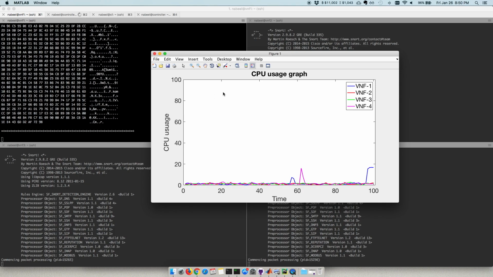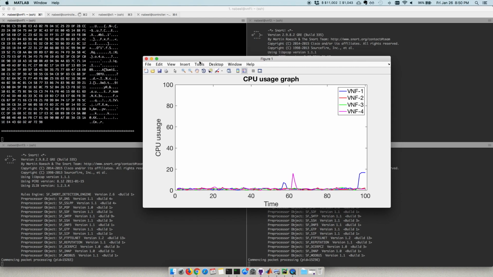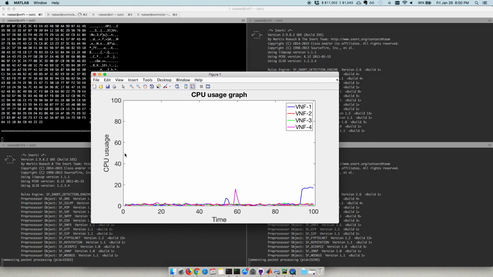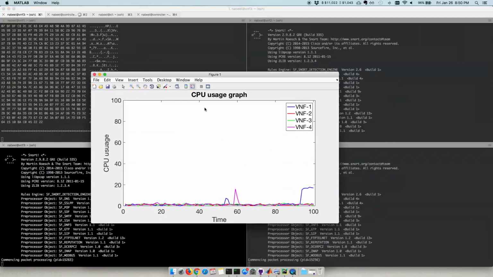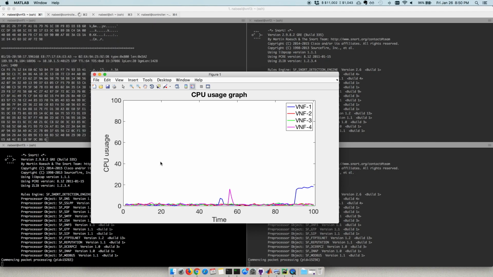But over time, you will see that as the traffic increases and goes above 50%, some of the traffic will go to VNF2, some of it will go to VNF3, and so on. And then if we want to scale it down, it will elastically scale down based on the PID controller again. Okay, so for now, I will leave this alone.